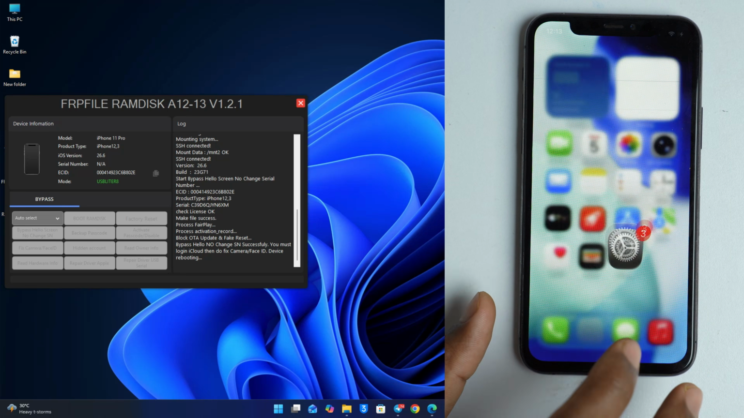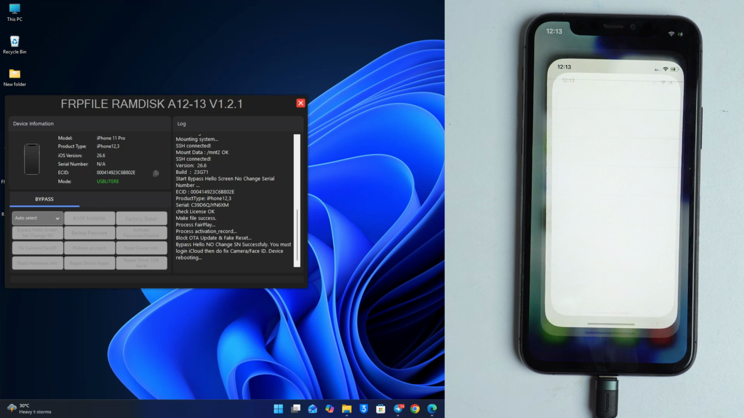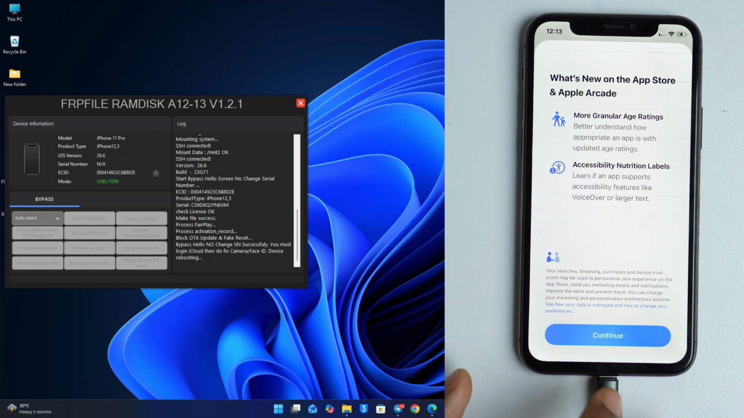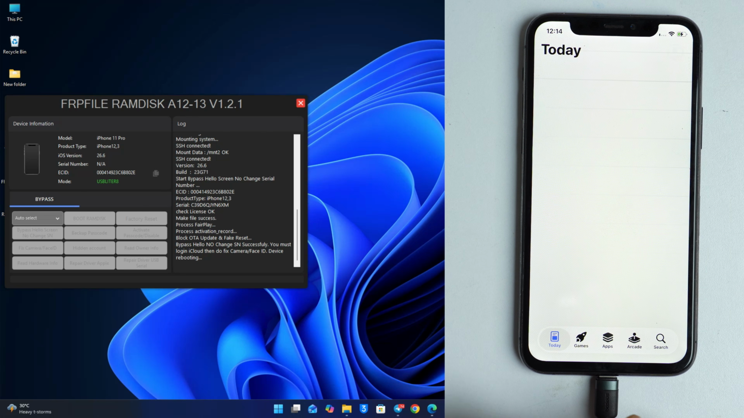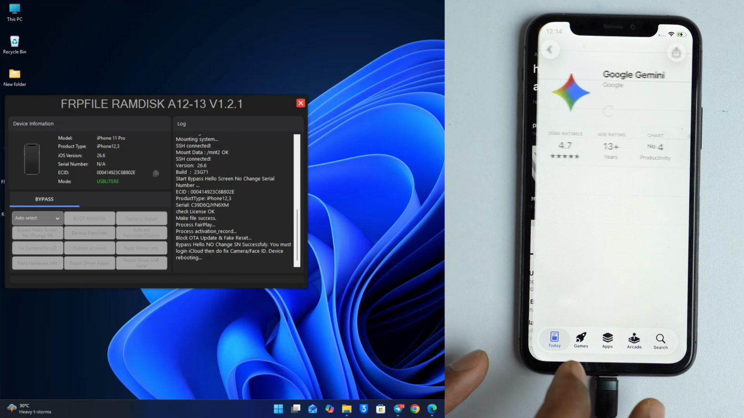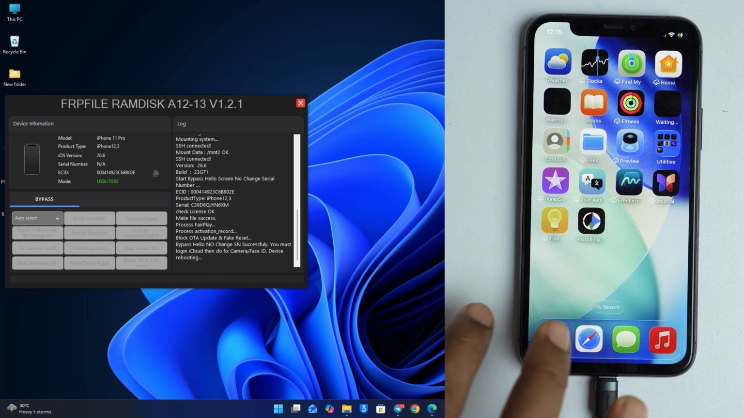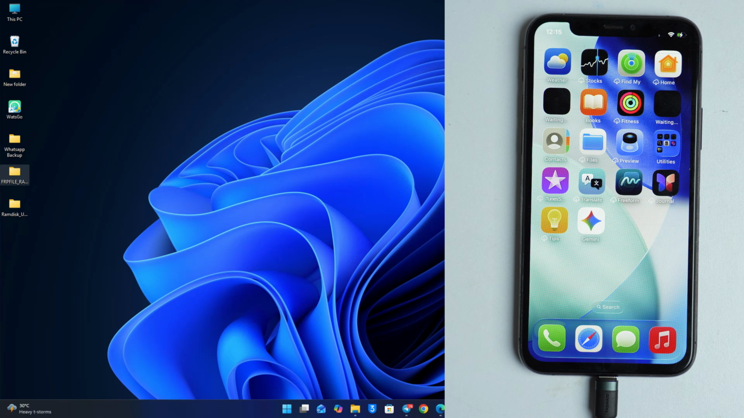Now you download any application from the App Store to make some logs, make some history on this device. It's actually needed for the next process. So open the App Store. Now just download any application. So I am downloading Gemini. Okay, so Gemini is downloaded. Now you just simply close the tool and open it again.